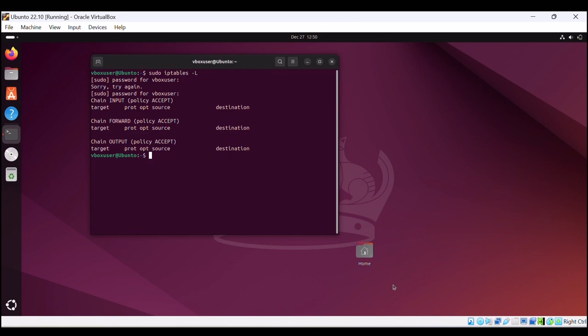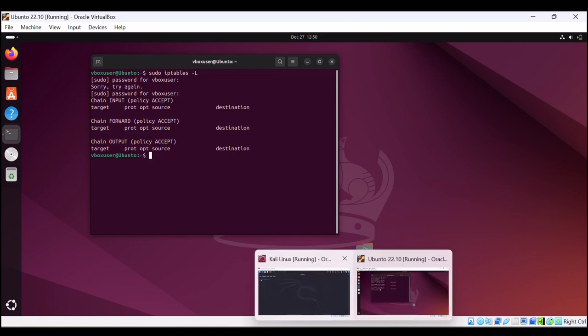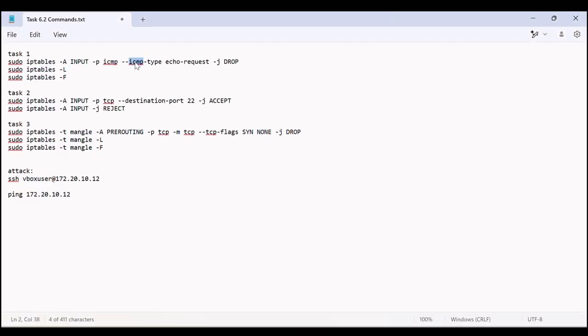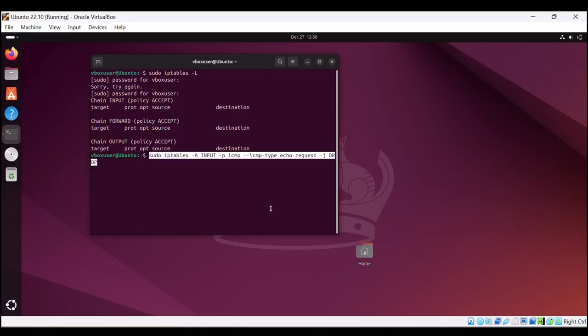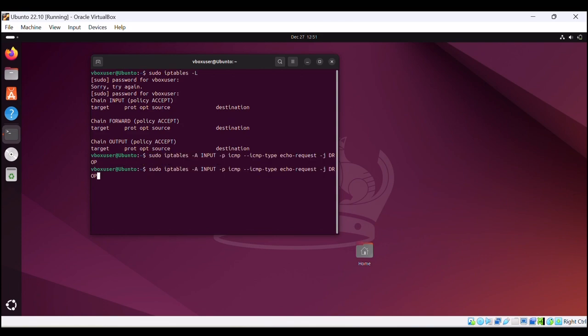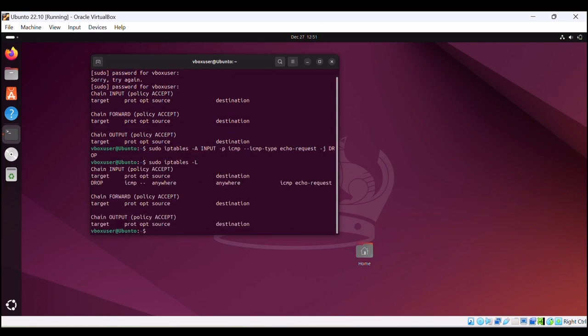Now we're going to start with how to prevent pinging from your other devices. As we have the command here, we're going to run it. It says sudo iptables input ICMP, which is about pinging, and here it says drop. Drop makes it invisible for the person who is pinging it. If I apply that and then run sudo iptables -L, we see here it says drop ICMP echo request.